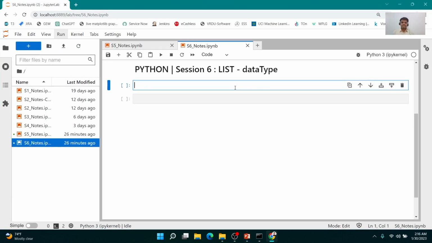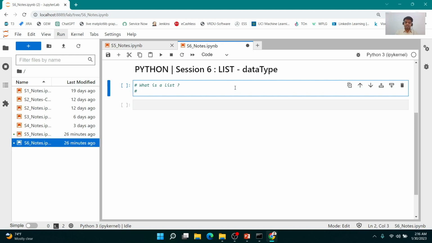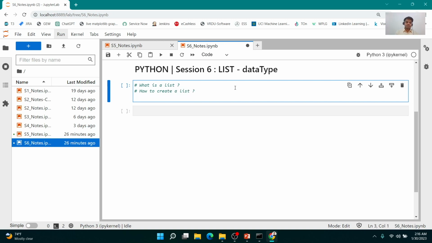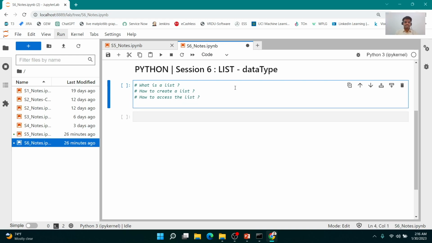Before we start the list, let's set up the agenda for the session. We are going to start by knowing what is a list, basically. Thereafter, we shall learn how to create a list. And once we have created a list, we are going to know and learn about how to access the list, right? And once we have accessed the list, we are going to know how to update the list.